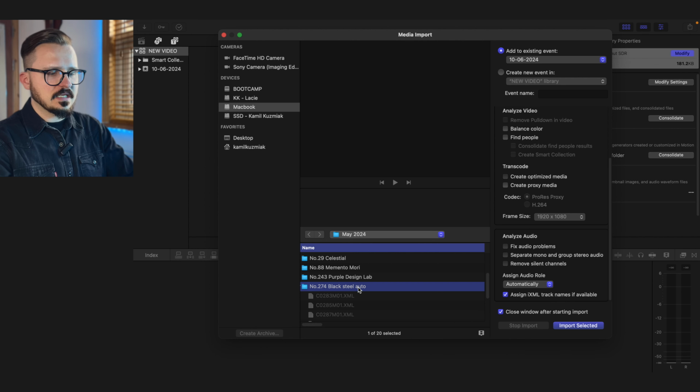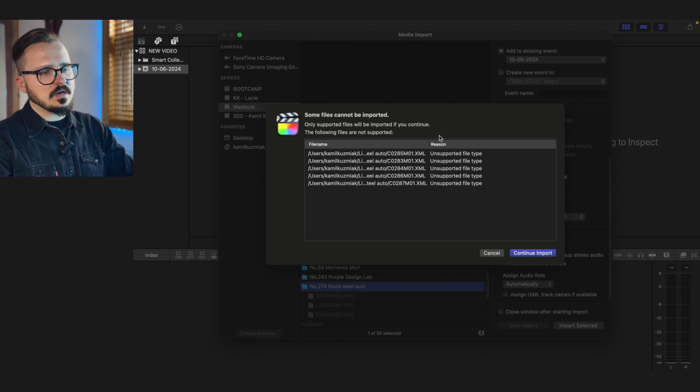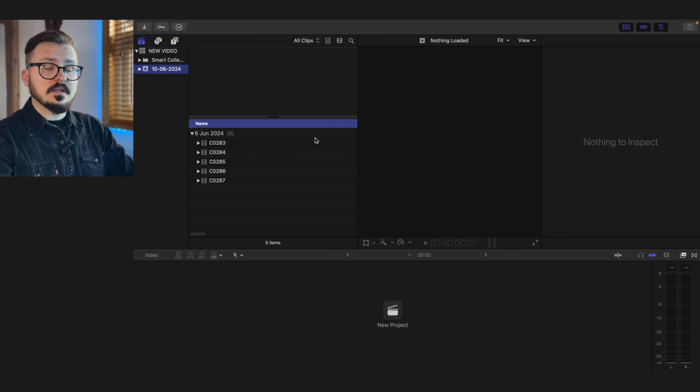In this case I selected the entire folder, so let's import the files. That's some unsupported XML files. When you have footage from a Sony camera, you have your video files, and next to the video files you have some XML files that are some sort of informational files created by the camera. You don't need to worry about that, you just press continue import, and there you have it, guys.